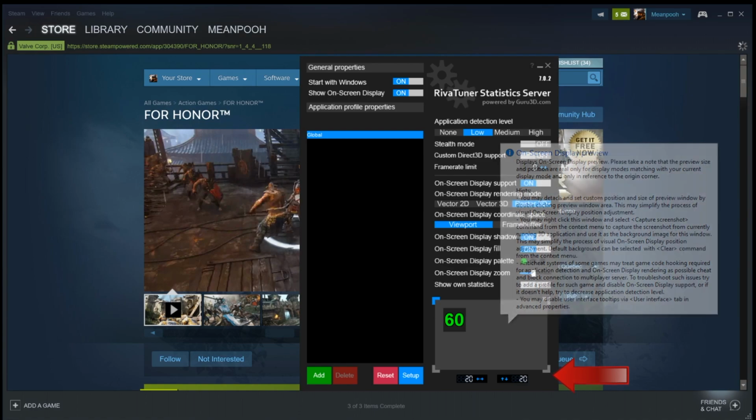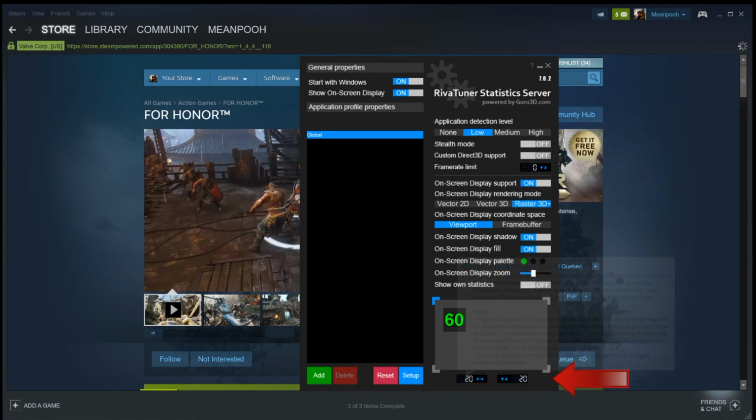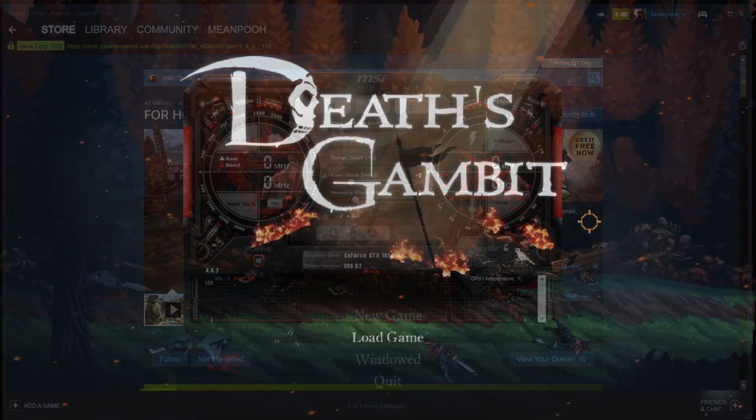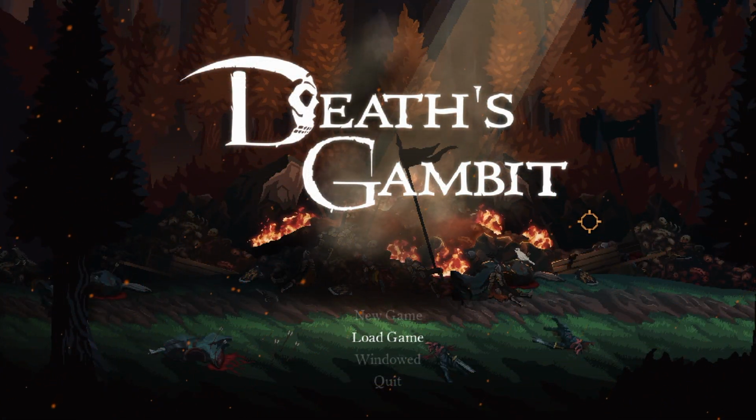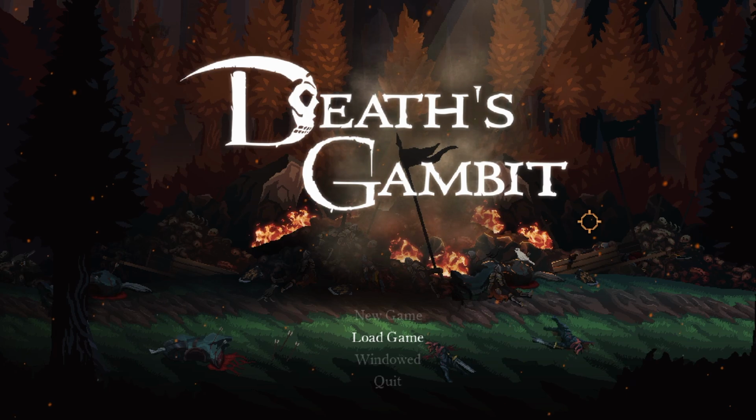And then come on down here where you see the 20 and the 20 where I have mine set. That gives you space for the borders of the screen. So you can set it how far you want it to come across from the left and from the top. You may have to play around with this because it can vary, but I found 20/20 to work for me. Now go ahead and start up a game. Once you're in game, go ahead and hit F3 and your screen should pop up.